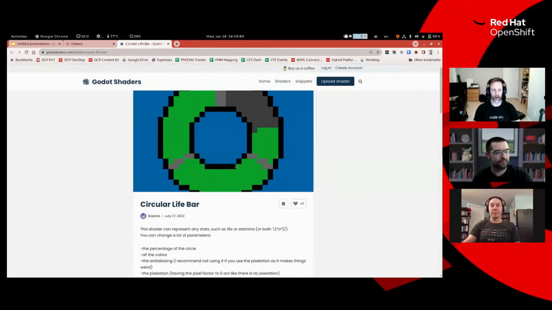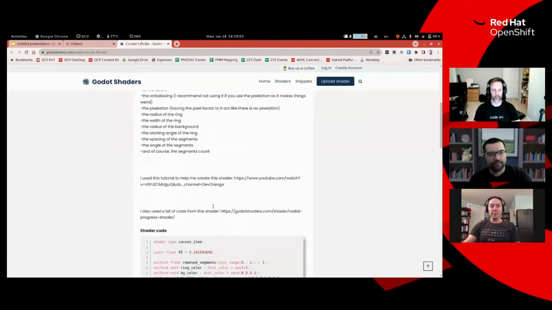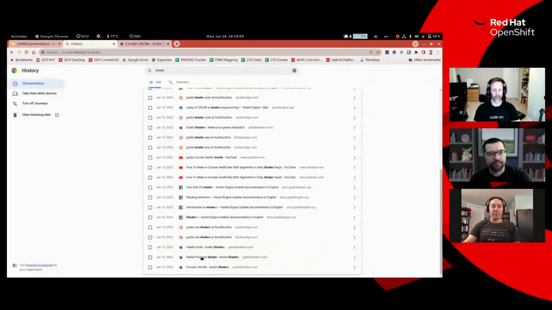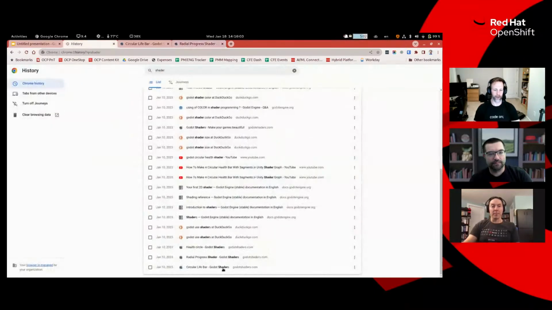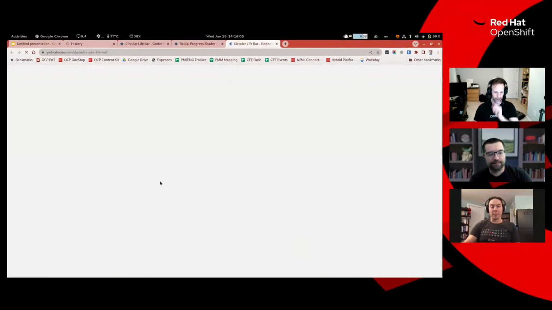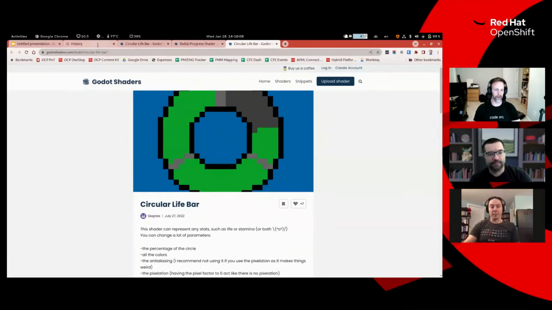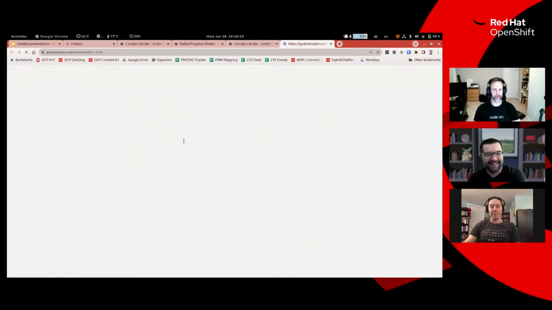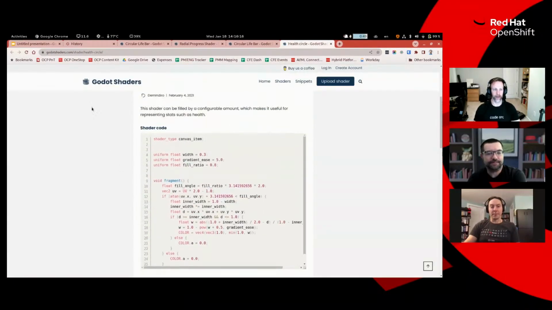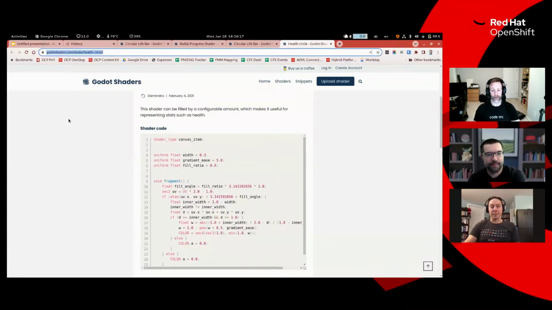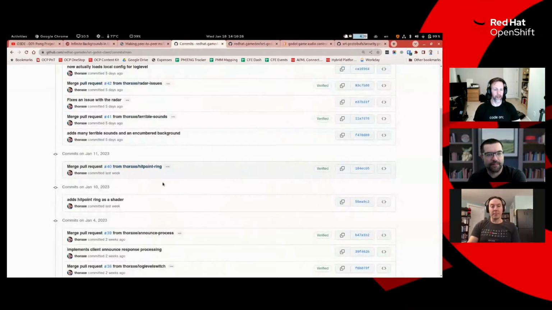Yeah. So circular life bar, which is very cute, but then there's a link in there to something else, which then took me to this one, maybe radial progress bar. Radial progress shader, and then ultimately to the simplest of circular. Nope, I just went in a circle. Health circle. That's the one. Yeah, health circle. So this is the shader. Godot shaders is apparently a website dedicated just to Godot shaders, and this is the health circle. So that's cool.